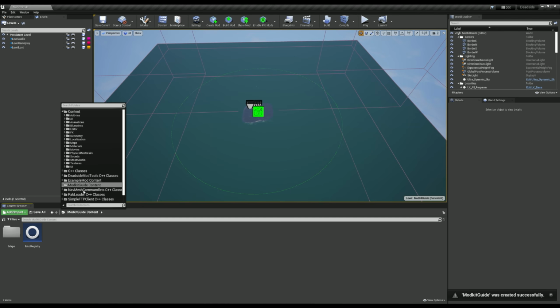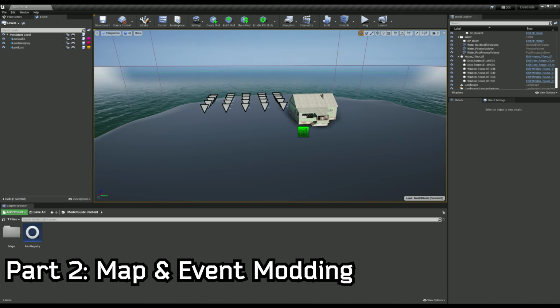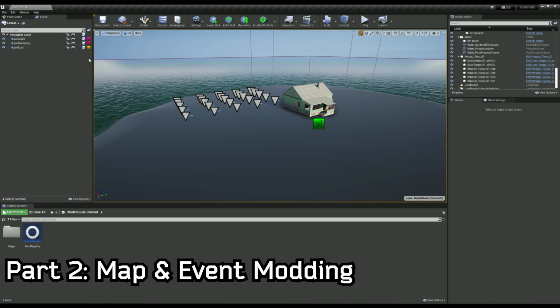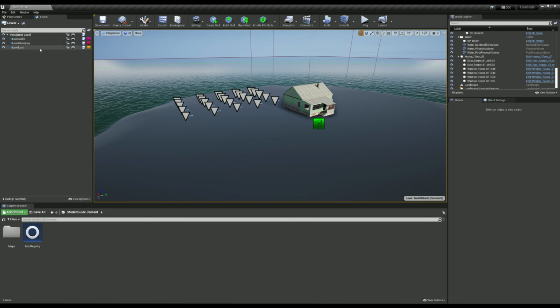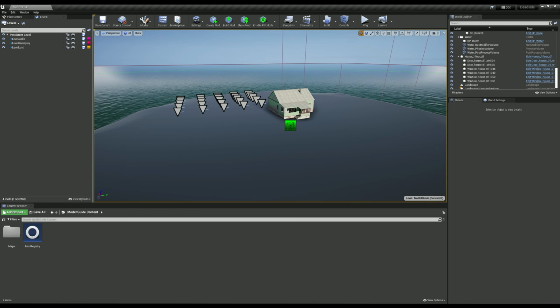So now we have a new Modkit Guide content folder. So now we just have a default basic level here. Now you can see on the left we have our persistent level and then the audio, gameplay, and loot levels, which are going to be useful. Now this map doesn't use world composition, so let's show you what that is like.